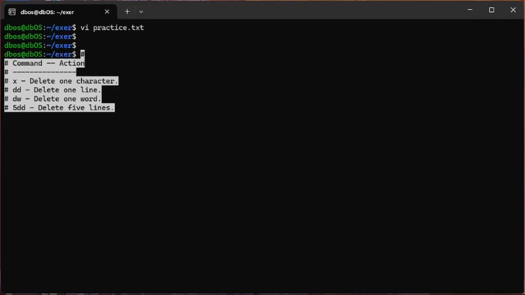The lowercase x deletes one character at a time. DD, lowercase, does a deletion of one line at a time. And DW deletes one word. I'll show you how it works once we're there. And the last one is just a variation of the DD.